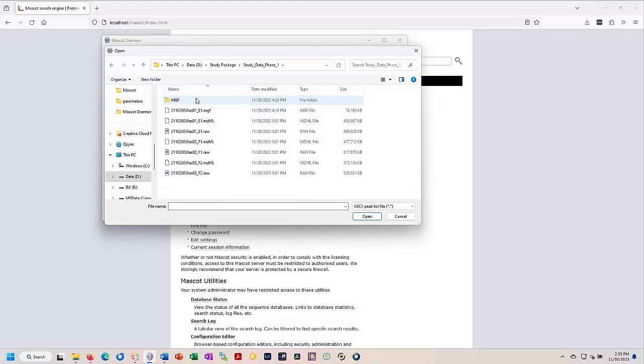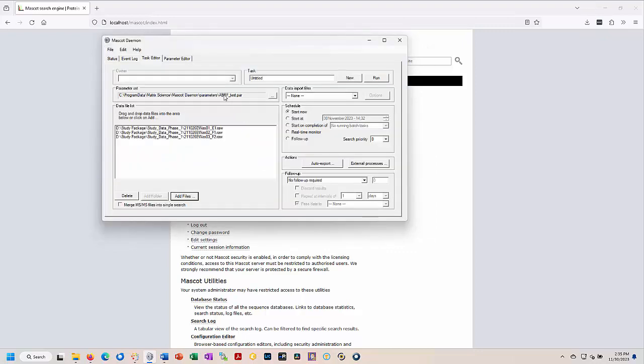So in the study package, under phase one, we've got raw and mzML files. I'm going to choose the raw data files. So now we've got the search parameters and the files we want to process. We need to convert these to a peak list of some kind first.